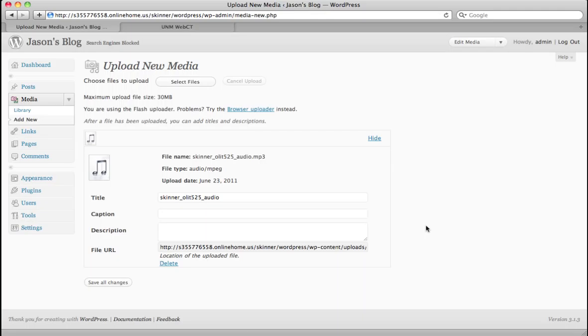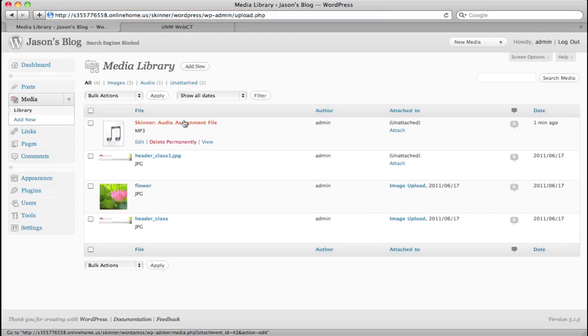Once your file is finished uploading, you're given a menu to add some metadata to that audio. The title here will show up in your post when you embed it. So I'm going to call mine Skinner. Okay, I've given it some metadata. It does give you the location here of your file. When you're done adding the metadata to your MP3 file, just click Save All Changes. And you can see it's added right there.